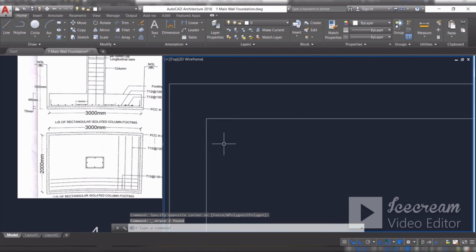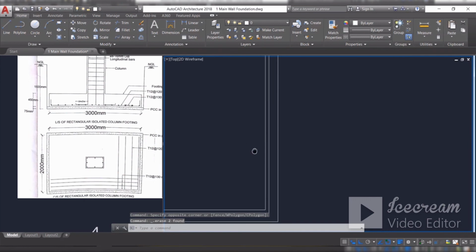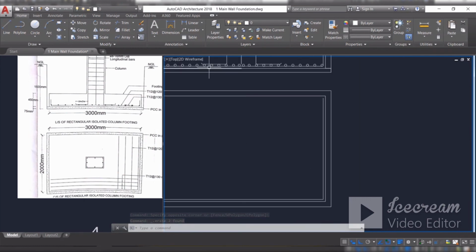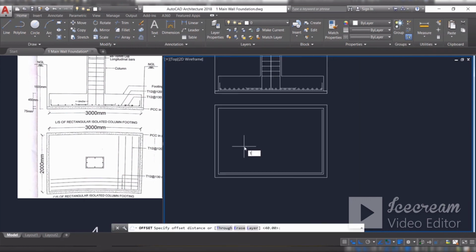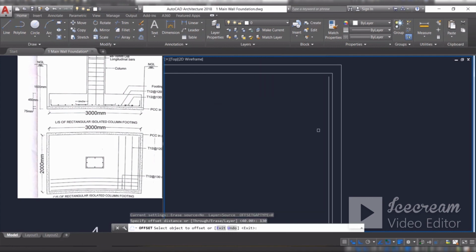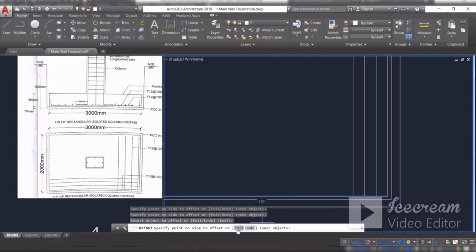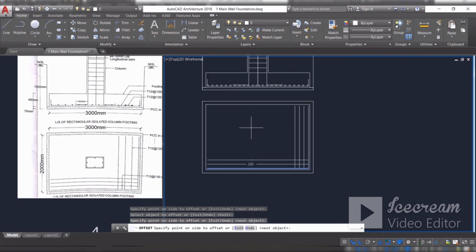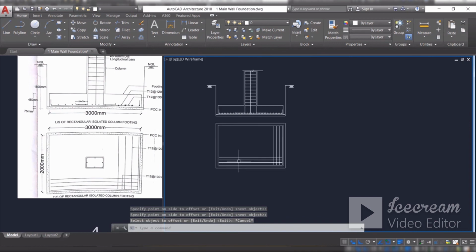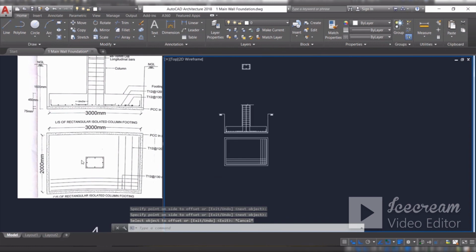Now go to the offset option, set at a distance of 130 mm. Click and take the object, take the multiple option and click it 3 times. 1, 2, 3. Then enter. Then again take this object and click it above. 1, 2, 3. Click enter. Escape. Now we need to show the cross section of the column also inside the footing.